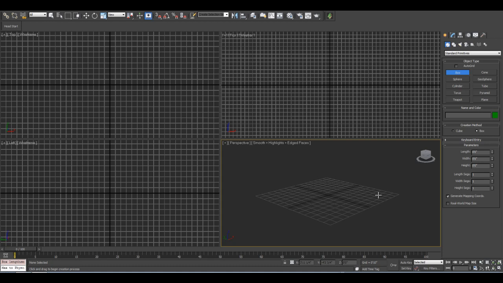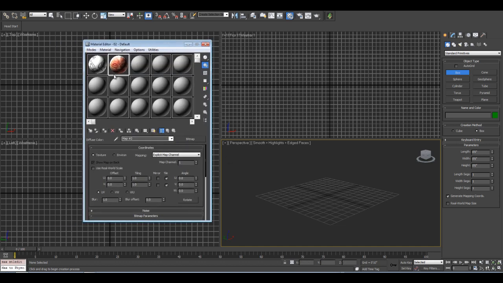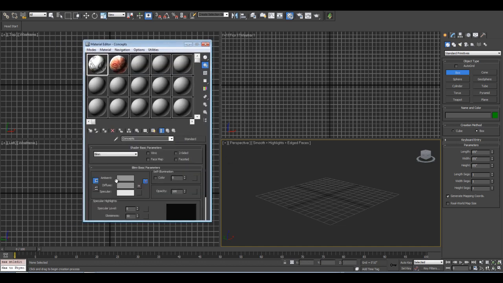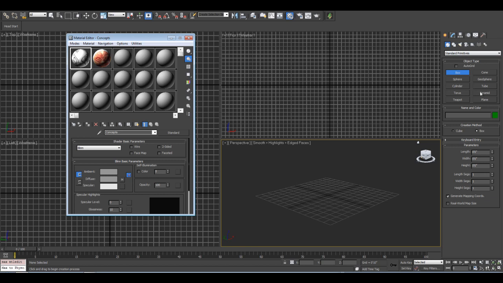Okay, so in this video we're going to go through modeling a cartoon character. I'm going to start by opening up the material editor and bringing in the concept drawings of the character. So I've already got it in here. It's just loaded in as a bitmap. And I'm going to put this on a plane. So I'm going to draw a plane in the view.